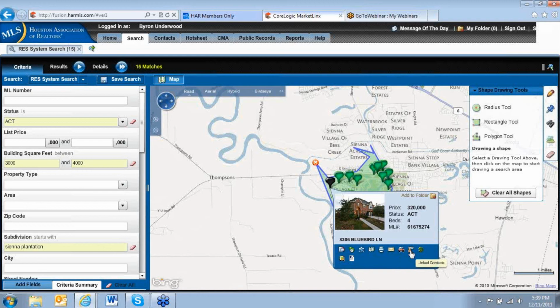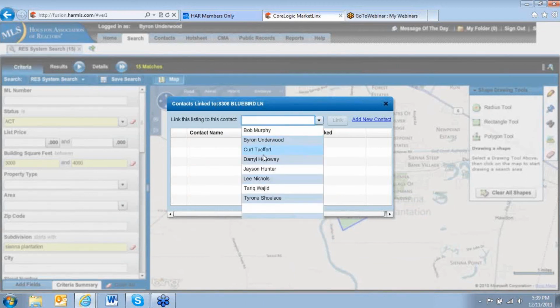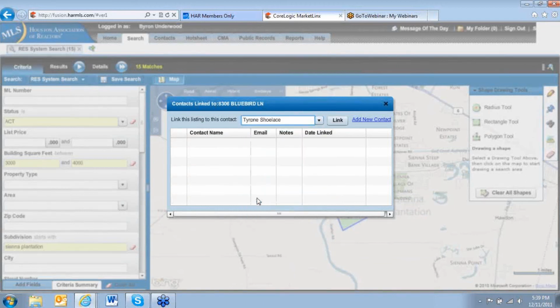And this is a neat feature now. I can link this property to one of my contacts. And I think that's really, really cool. So I come in, click on the link this, come down, click on the person I want to link it to.